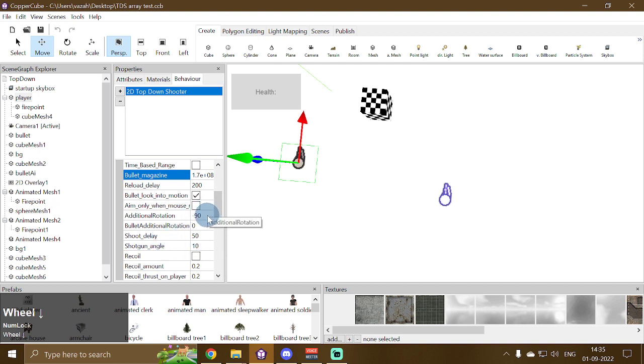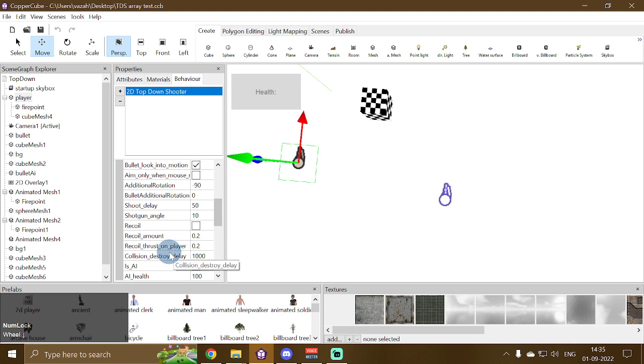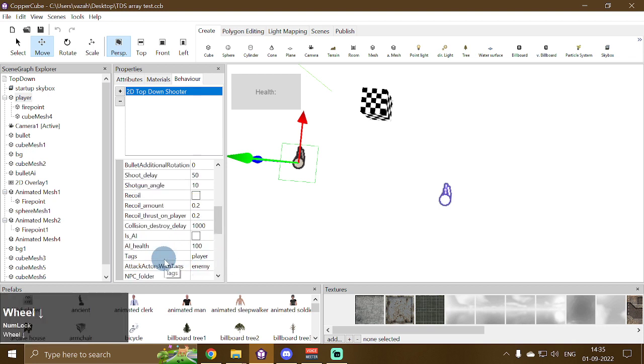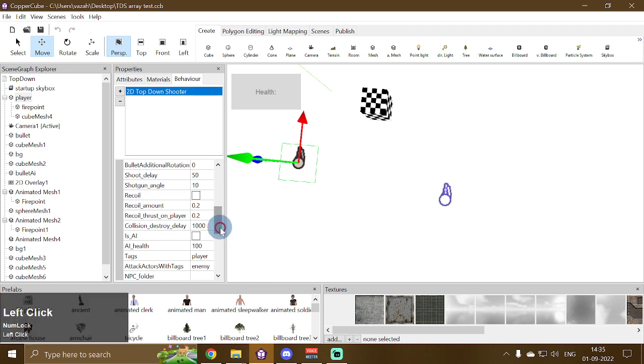Then we have additional rotation for our player. Then we have additional rotation for the bullet. Then we have shoot delay. Then we have shoot angle. Then we have recoil, recoil amount, recoil thrust on player, collision destroy delay. And there are a bunch of different options. So it is really difficult to explain all of them in a single video. I will create separate videos for this extension and for the platformer, the RPG controller and the point and click controller. This is just a showcase video. So yeah, we have this.